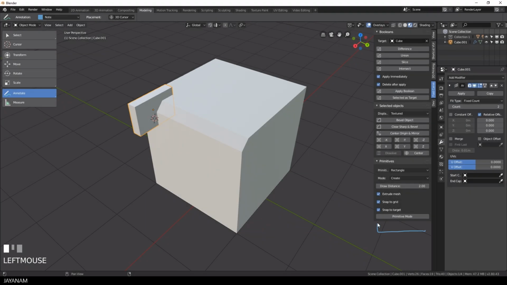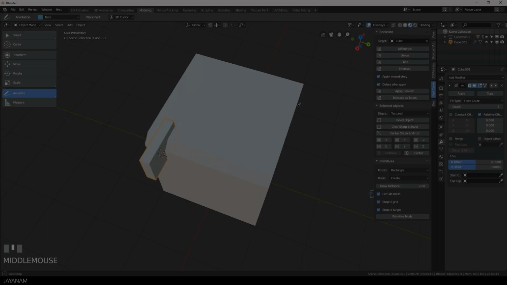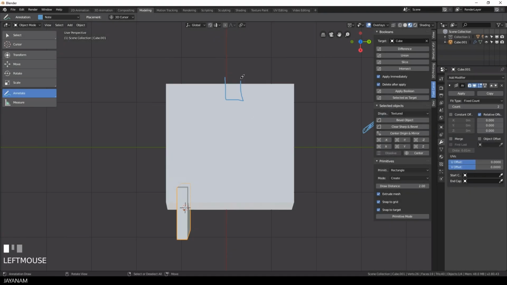Another possibility would be that the array mode is separated from the primitive mode and can be activated by pressing a different button or keyboard shortcut. Another idea I have is that the arrays are not limited to normal array modifiers, but could also be arranged in a circle like this.